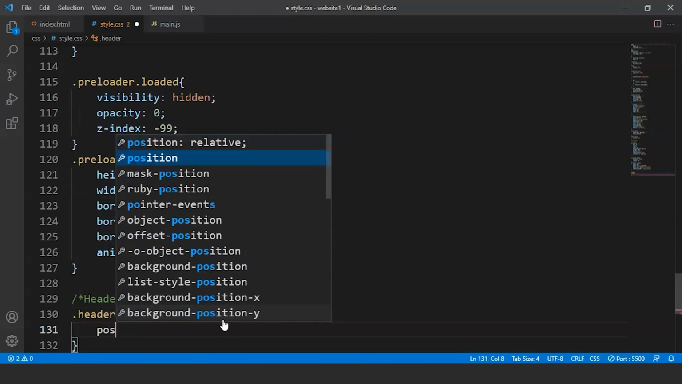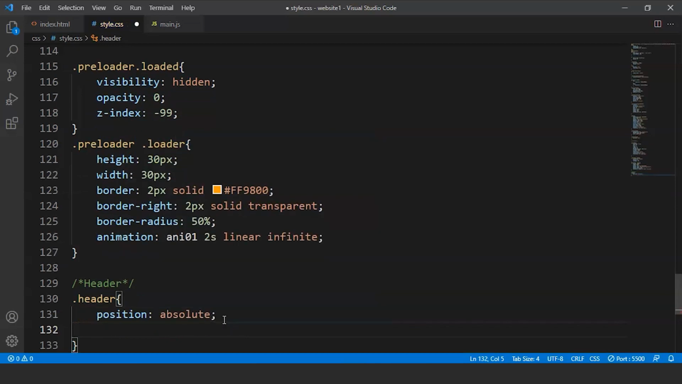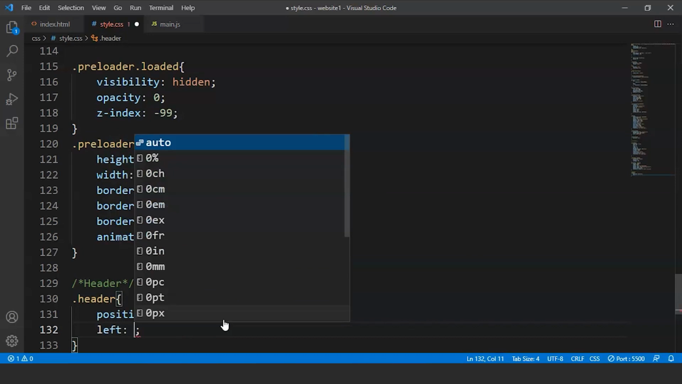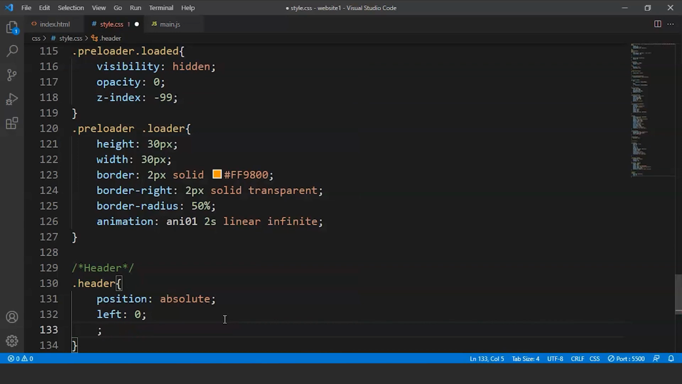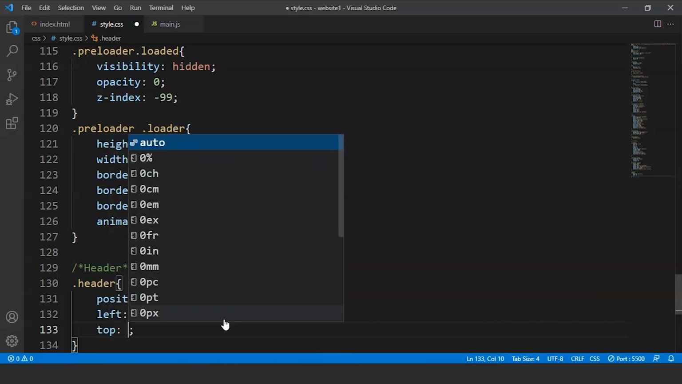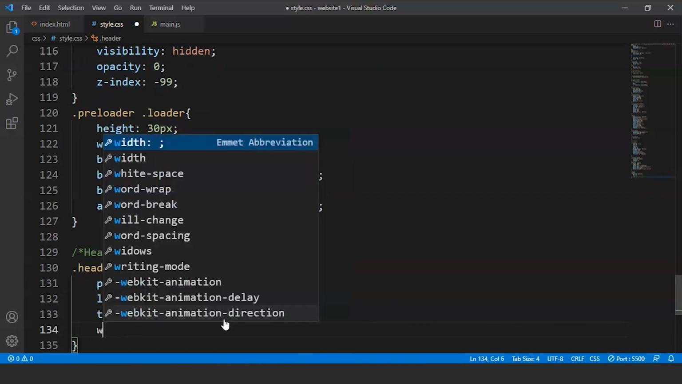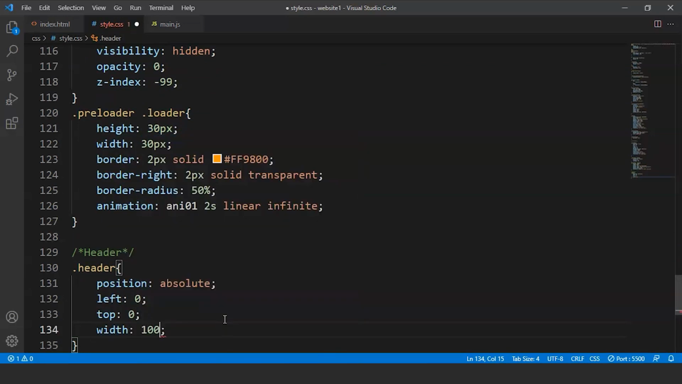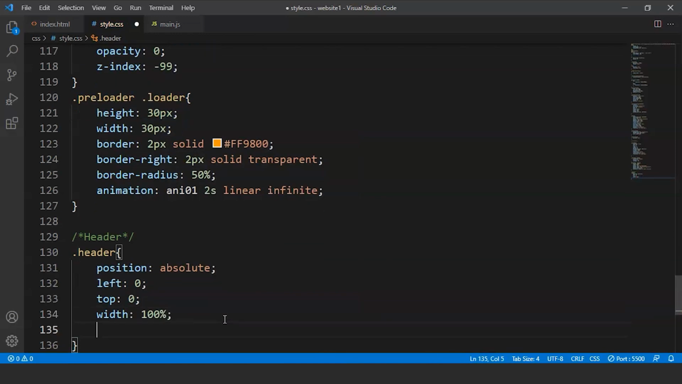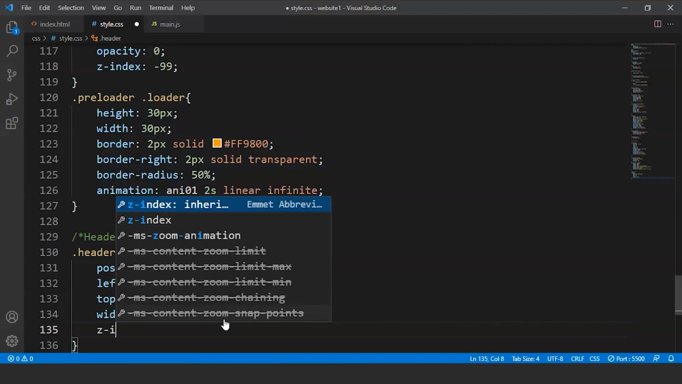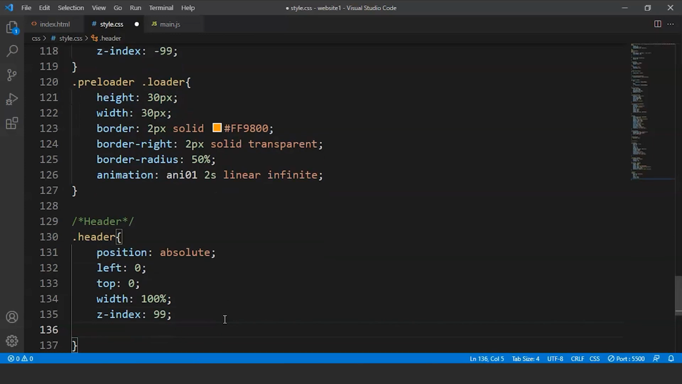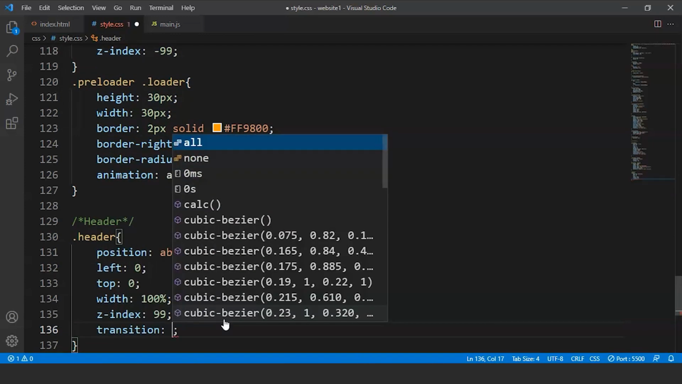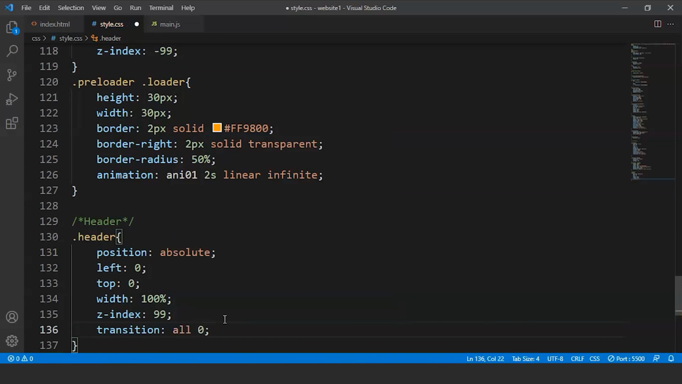Now we are going to write here position as absolute. Then we have left. Left is going to be 0. Then we have right. Right is going to be nothing because we have to write here top. So we'll write here top as 0. Then we have width. Width is going to be 100%. And we have a z index again. So we'll write here z index as 99. Fine. Then we have transition. Transition is going to be all 0.5 second and ease. Fine.